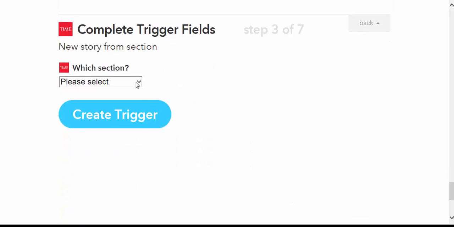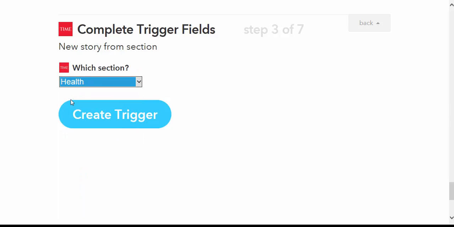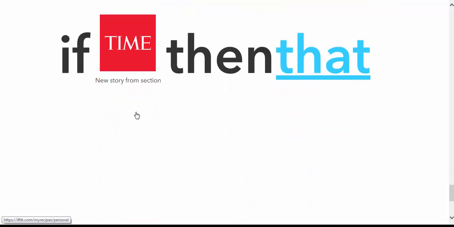And then it's going to ask me to choose which section. You've got lots of options here: business, tech, opinion, history. I'm going to go ahead and choose health since we're a health sciences university. And I'm going to create that trigger. So if a new story from the health section of Time is published, then what do I want to happen?